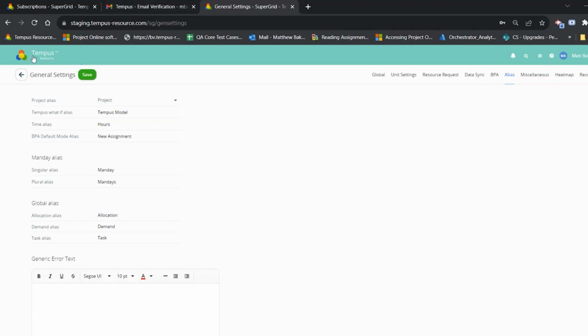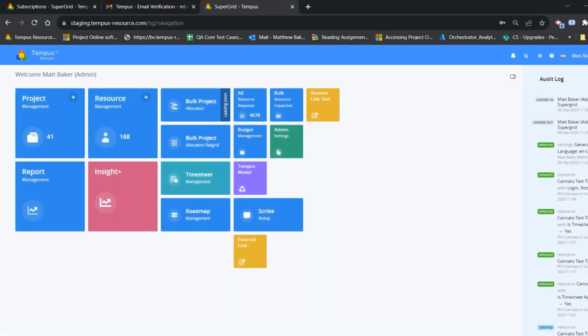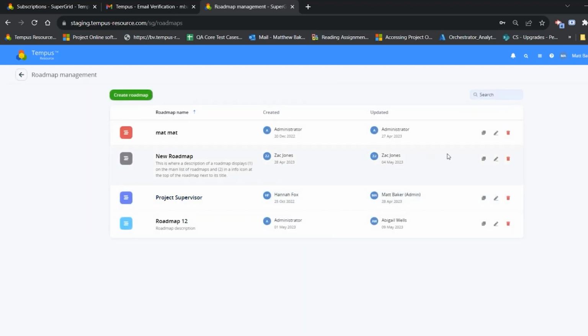Okay, and then the one last feature, which is a feature that is very useful, a huge quality of life feature that we have, is when it comes to roadmap management, you do now have the ability to clone a roadmap. So you will have a clone option in here. So if you do wish to clone your roadmaps, you can do so now instead of having to recreate them from scratch.